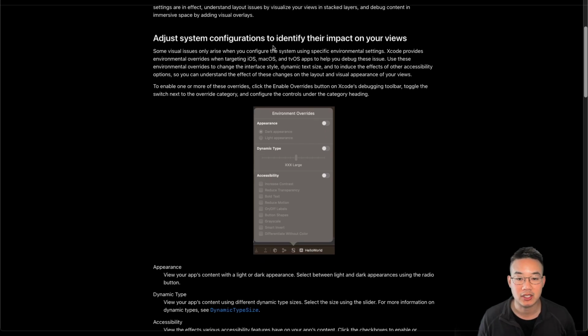Adjust system configurations to identify their impact on your views. Some visual issues only arise when you configure the system using specific environmental settings. Xcode provides environment overrides when targeting iOS, macOS, and tvOS apps to help you debug these issues. Use these environment overrides to change the interface style, dynamic type size, and to induce the effect of other accessibility options, so you can understand the effect of these changes on layout and visual appearance of your views.